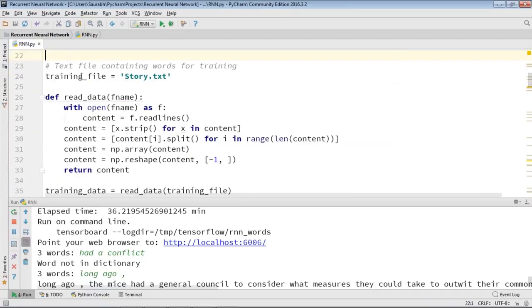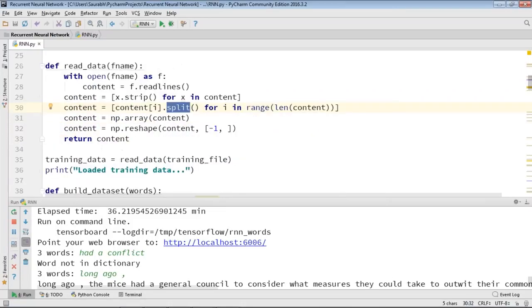All right, so then we have defined a training_file, which will have our story on which we'll train our model. Then what we need to do is read this file. So how are we going to do that? First, read line by line whatever content we have in our file. Then we are going to strip it, which means removing the first and the last white space. Then again we are splitting it just to remove all the white spaces that are there. After that we're creating an array, and then we are reshaping it.